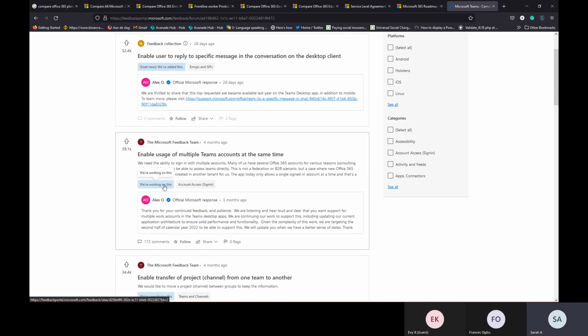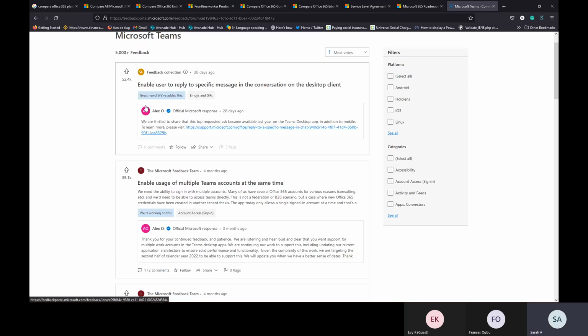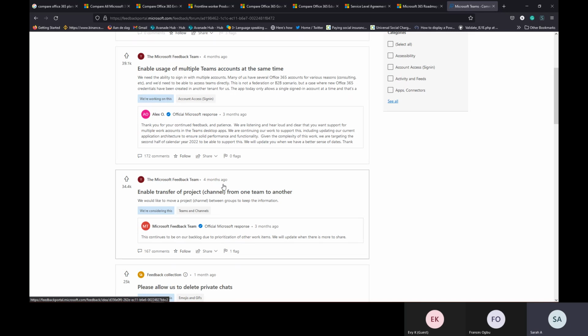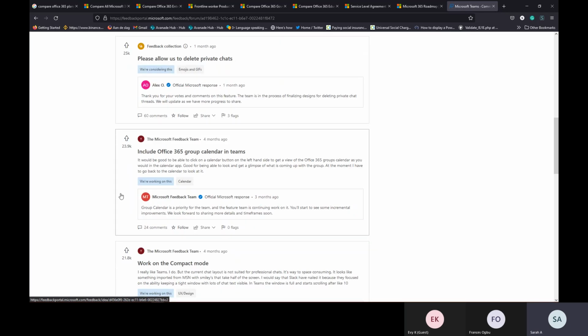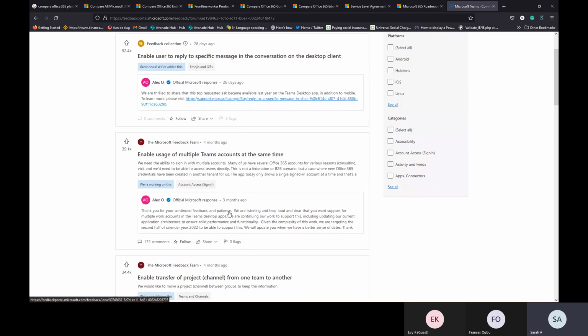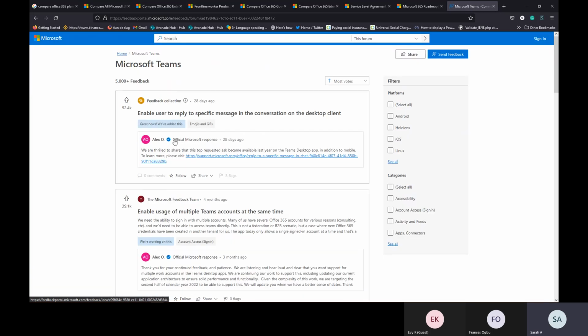We are working, as you can see, on this one. Enable usage of multiple Teams accounts at the same time. We are working on this. This one, great news. So these are the kind of community requests we are considering. We are considering this. We are working on this. So you get feedback in real time, an official Microsoft response. So that's the power of community, the power of being engaged in the community as well.